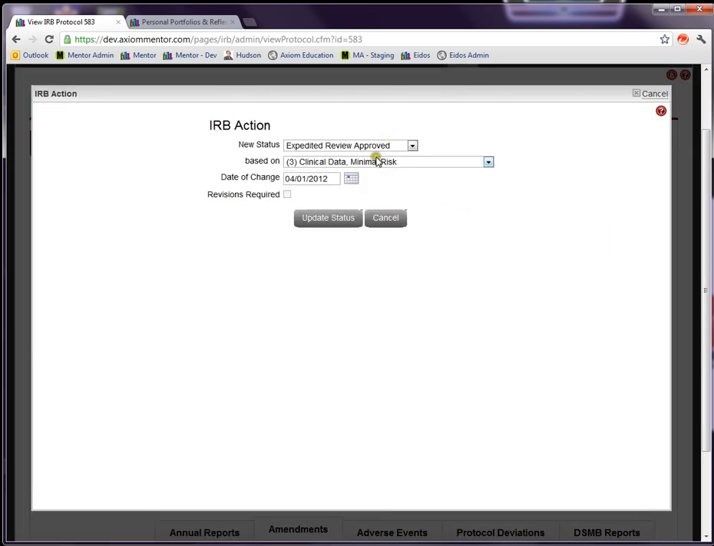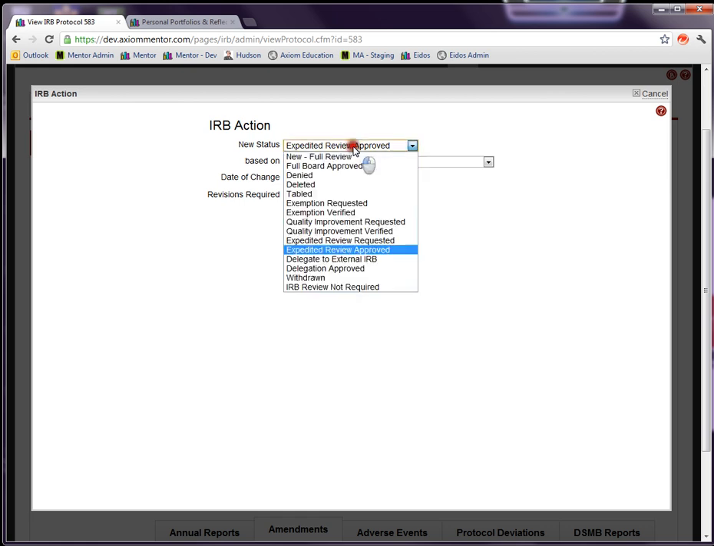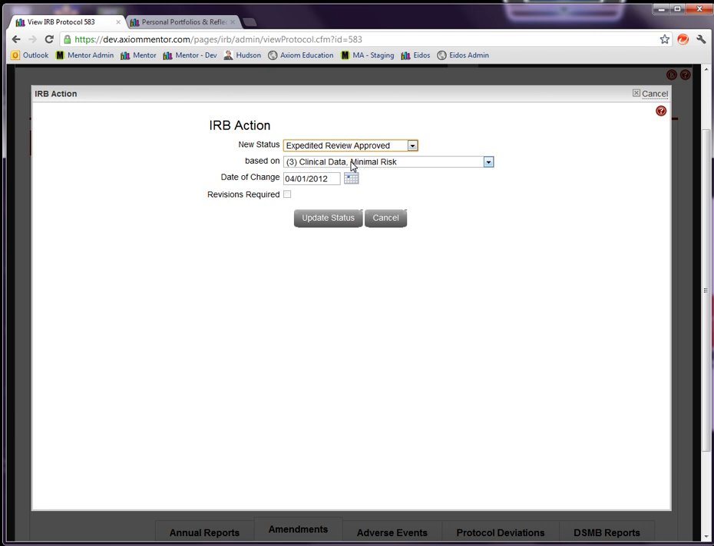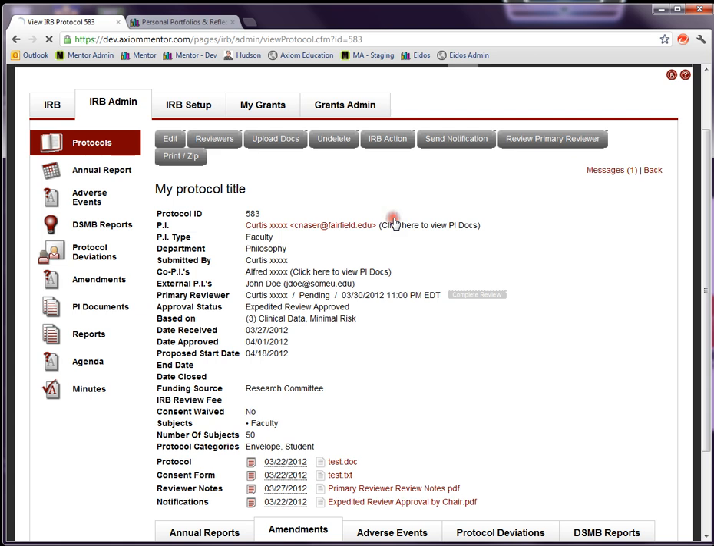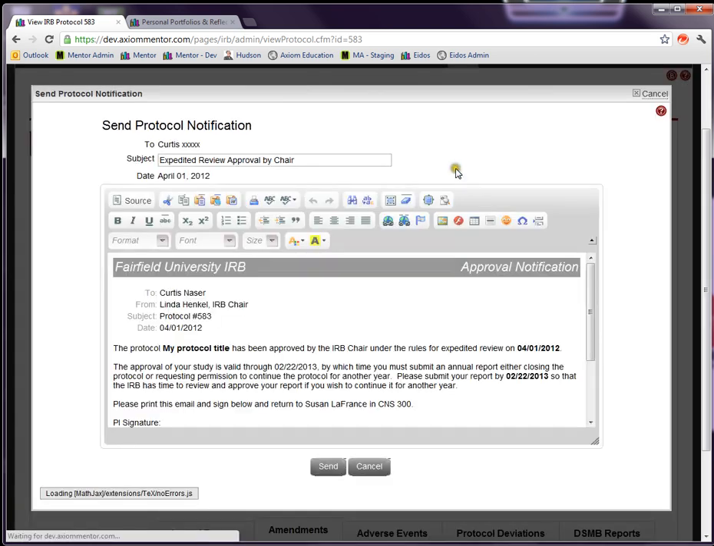IRB action, this is where the chair would typically go in, set the approval status for a protocol, change the reason for if it's an expedited review or exempt protocol, set a date of approval, and update that status. When you click update status, if the protocol hasn't been approved before, Mentor will automatically load the send notification template that's appropriate for the approval status. Because this one's already approved, Mentor won't do that, so I'll just load that.